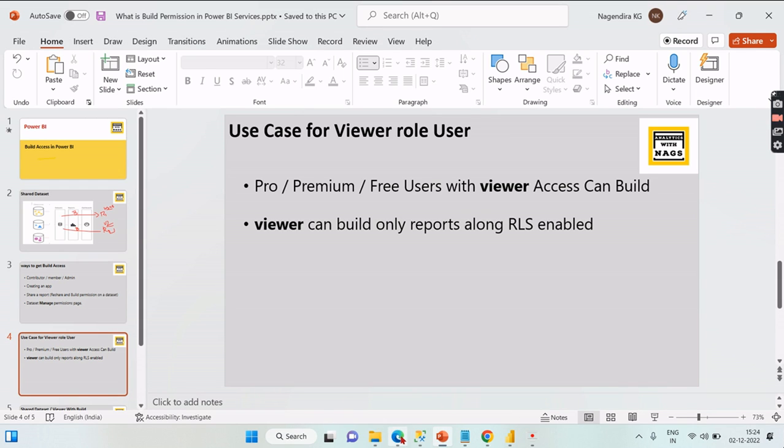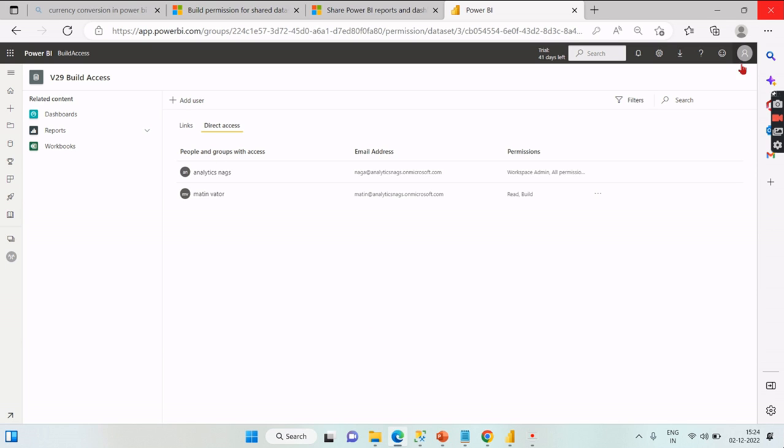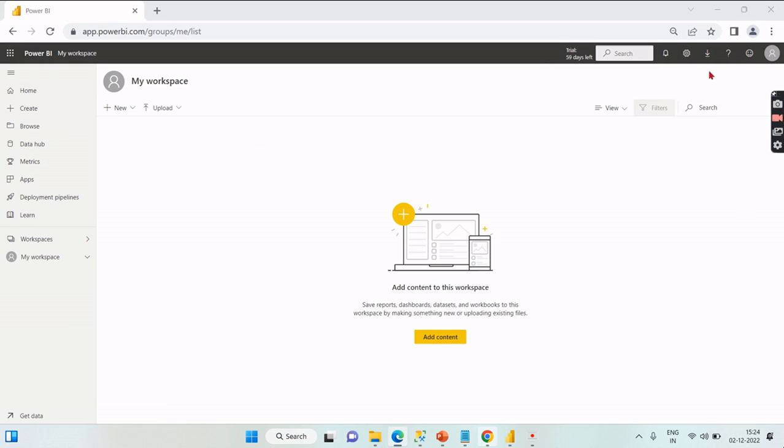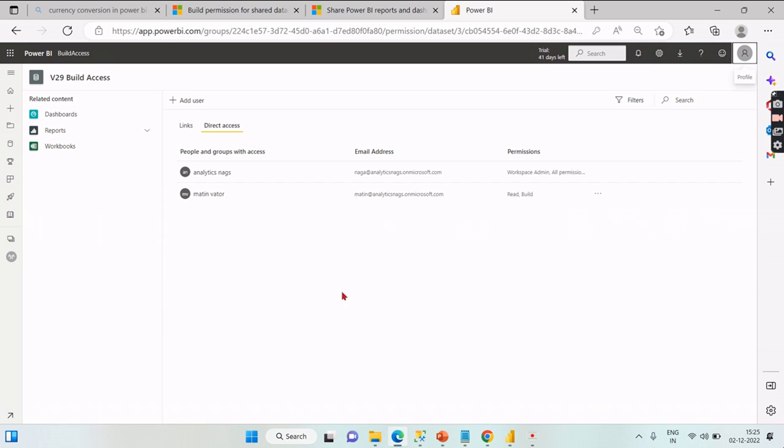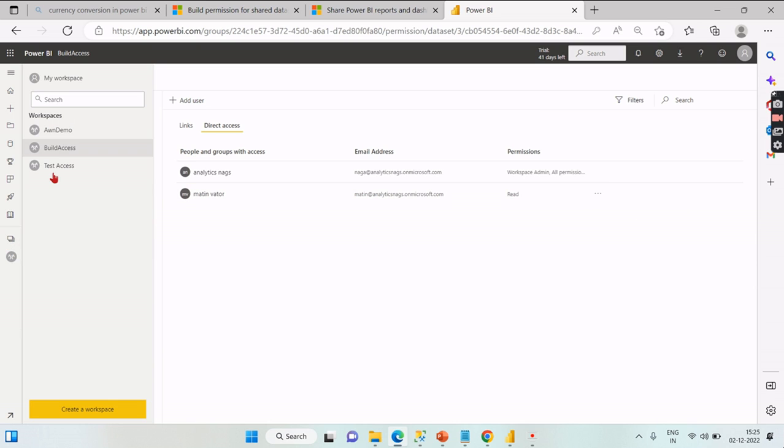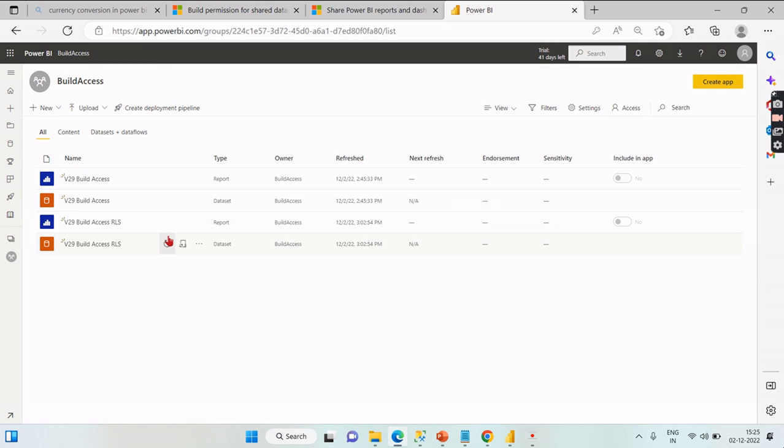So the first way you can get is, I have two users. One is analyticswithnags, okay. The second user is Matin, okay. He is going to be our end user who is going to get the build permissions. That's what we are framed up. Now let's remove Matin's build or whatever access he got.